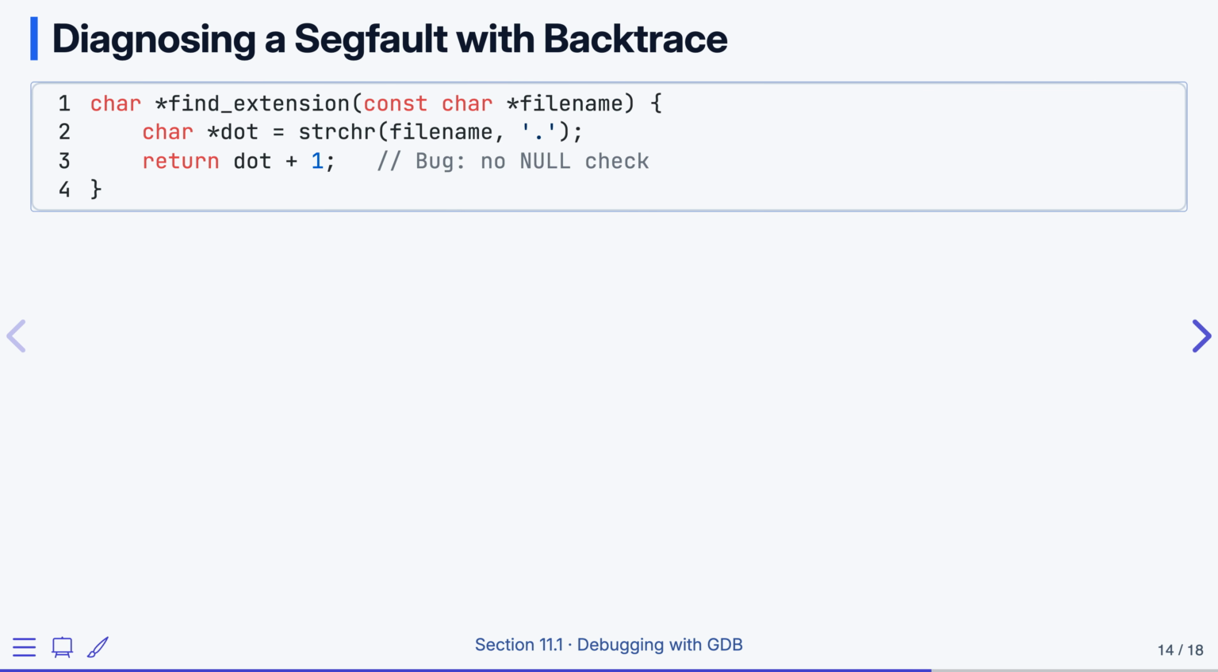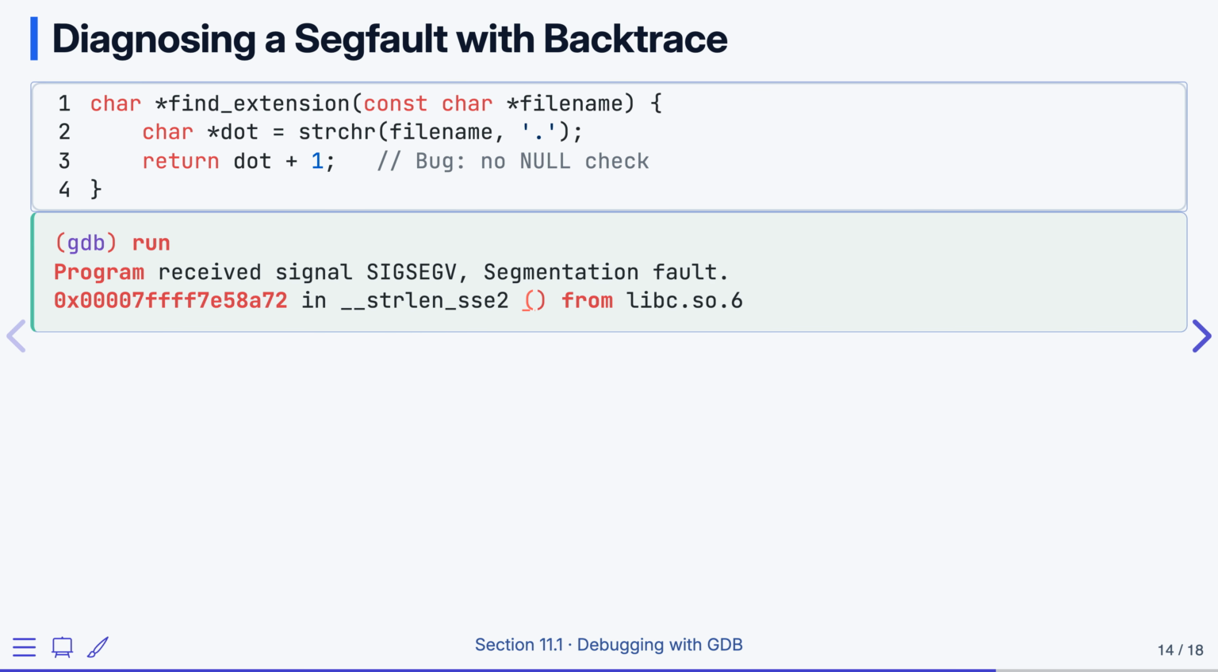GDB also shines when your program crashes. This function finds a file extension. It calls strchr to find the dot, then returns dot plus 1. But it never checks whether strchr returned null. When the file name has no dot, strchr returns null, and evaluating dot plus 1 on that null pointer is undefined behavior, producing an invalid pointer. Run this in GDB and it crashes with a signal, SIGSEGV, a segmentation fault. Notice the crash happened inside strlen, deep in the C library. That is not where the real bug is.